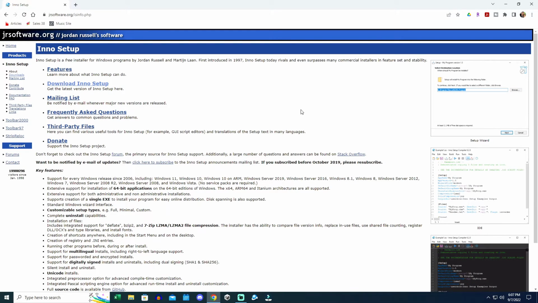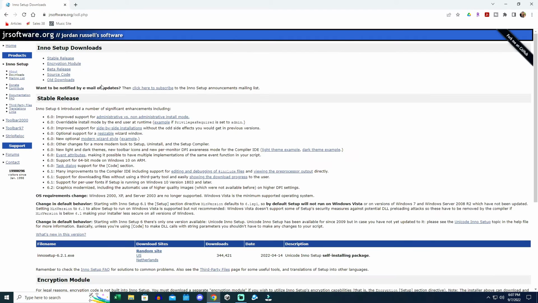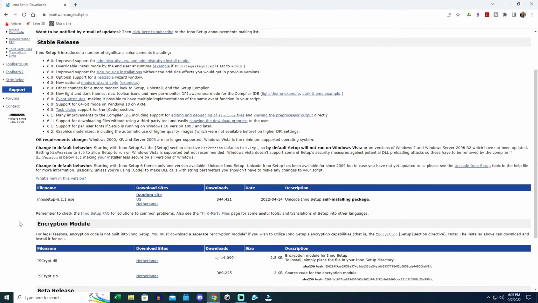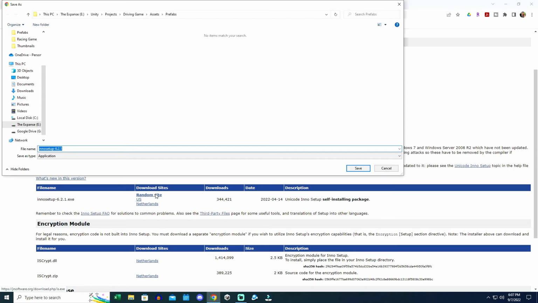Head over to Inno Setup, link in the description. This program will create an installer file for us, and it's free. At the top, click Download Inno Setup, then scroll down to find the latest version, and then click Random Site to download and run. It's small and easy to operate, but there's a little trick to it.